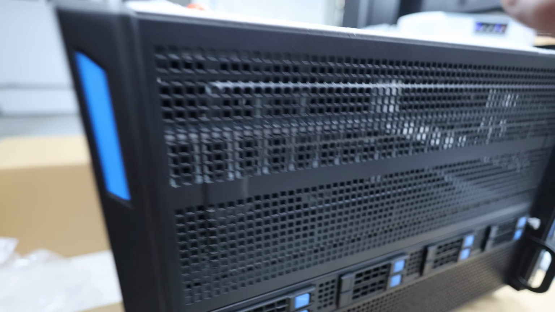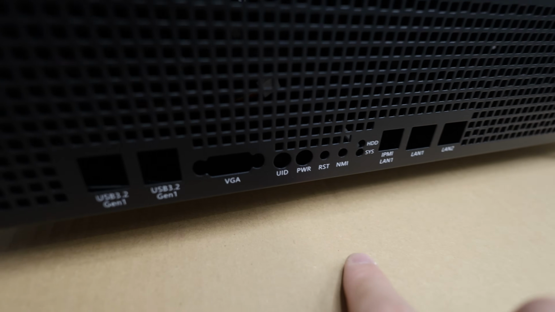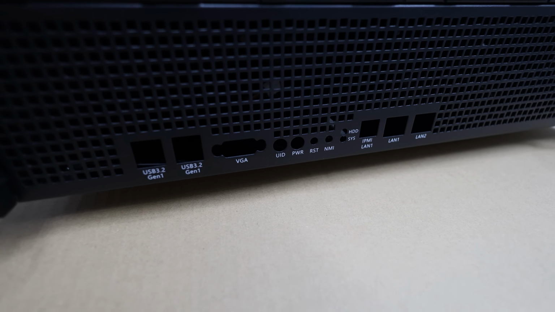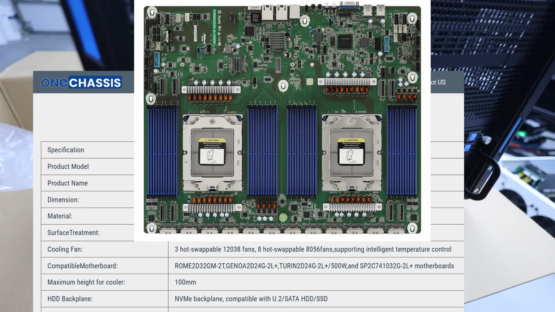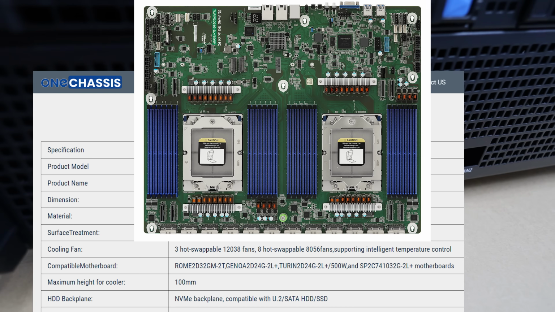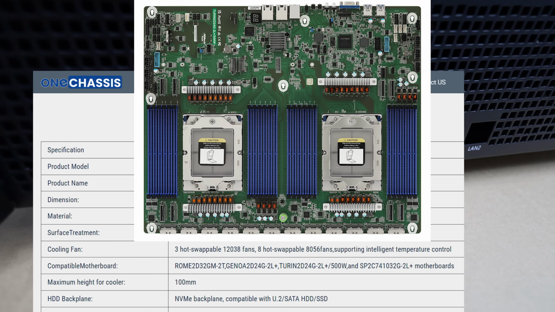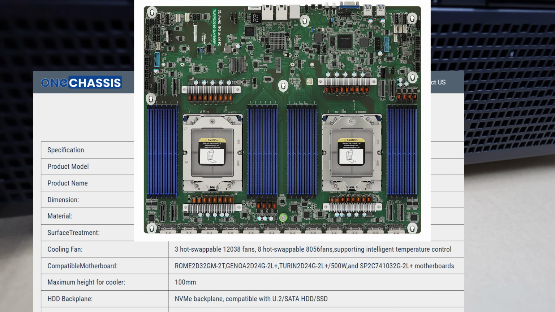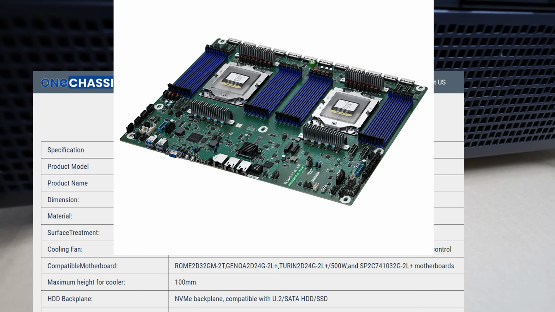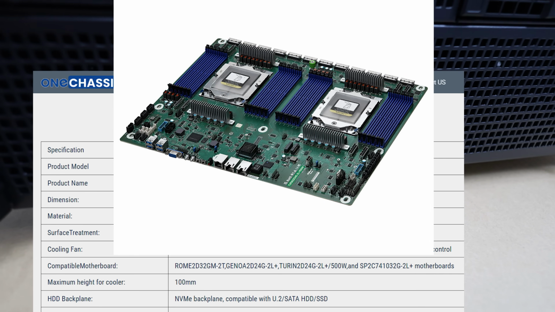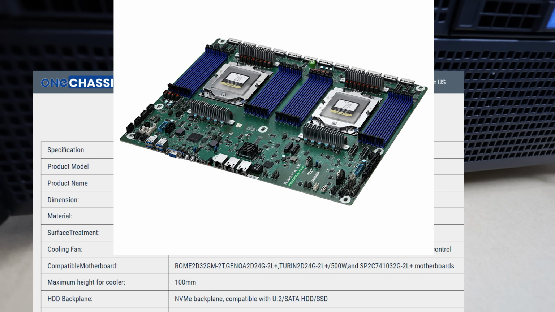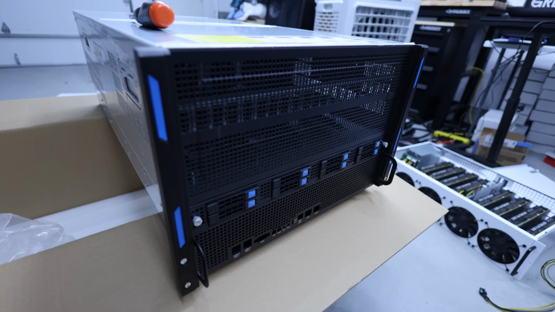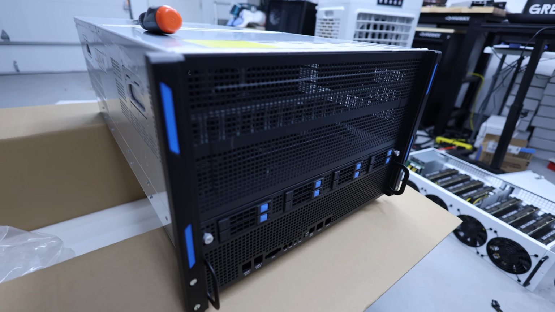We'll look inside here in just a second. I'll unscrew the top, but I wanna explain the motherboard compatibility first. There are four different motherboards listed on their website as compatible with this chassis. It's gonna be the Rome 2D32GM-2T, or the Genoa 2D24G-2L Plus, or the Turin 2D24G-2L Plus. You guys can see on the screen here. And then there's another one, the SPC 2741032G-2L motherboard. There are four different motherboards I could put into this server case, and the one I'm looking at is gonna be either the Genoa one or the Turin one.